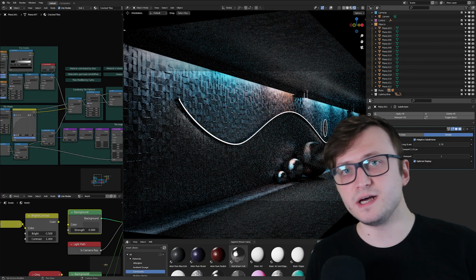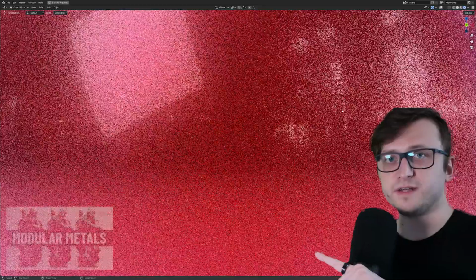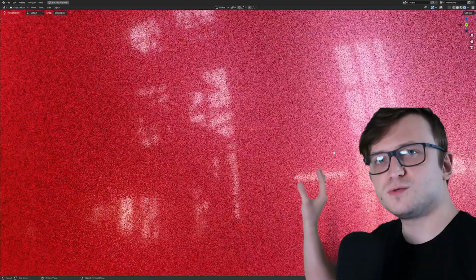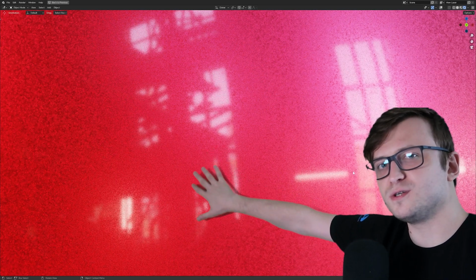And also I should just say I've made a new car paint shader which I've added to the Modular Metals package. I think it's quite pretty. I'm quite proud of how it turned out, but it's just one thing, so it doesn't really warrant its own video, so I'll just let you know here.